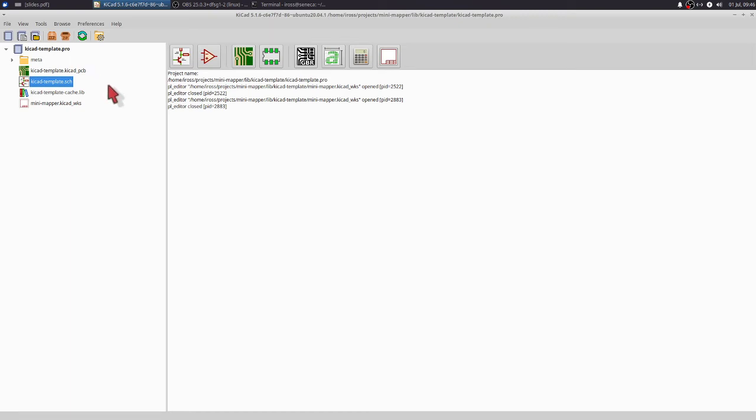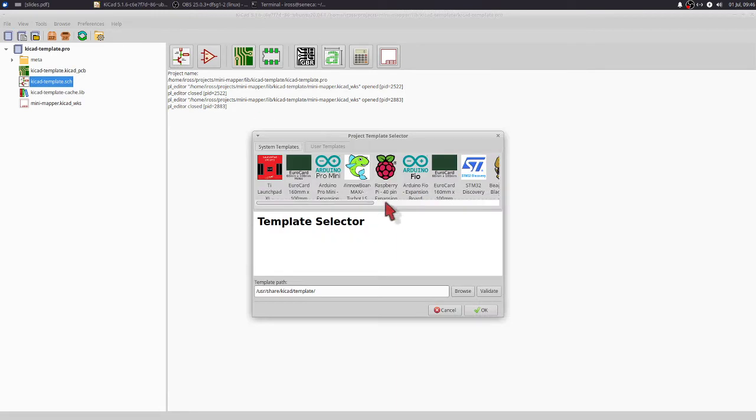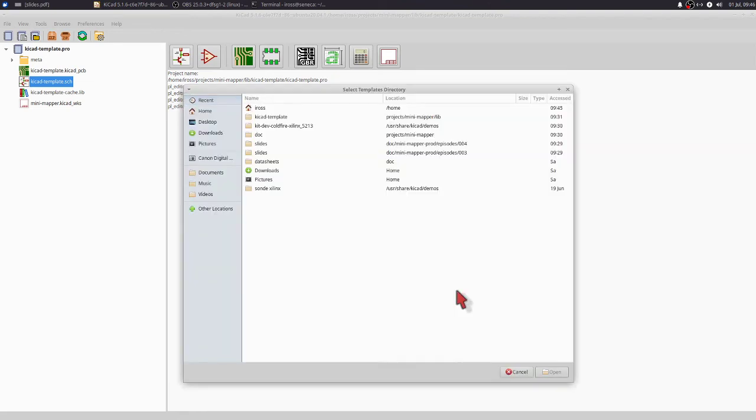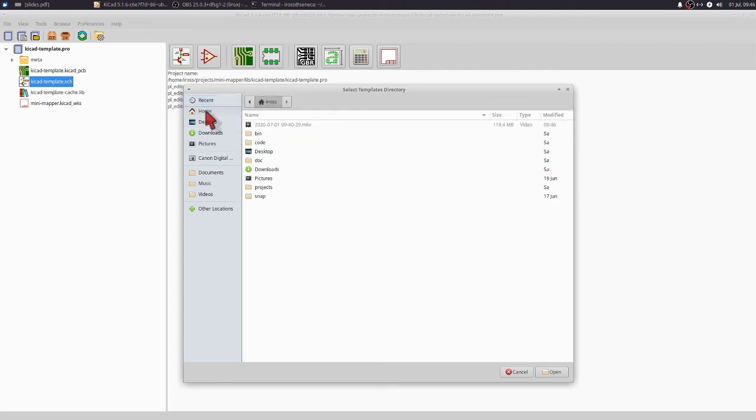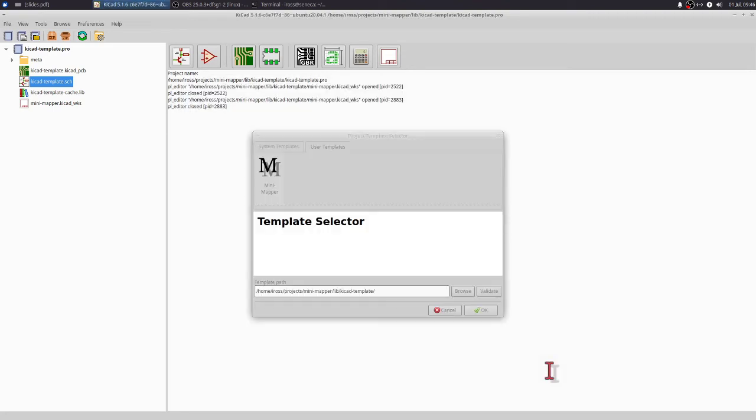So let's see how this actually works in practice. I'm going to start a new project from a template, and you see there's lots of templates available in the system templates. I'm going to choose user templates, and I'm going to navigate to where this project template is. So project minimapper lib KiCad template, and I'm going to open there.